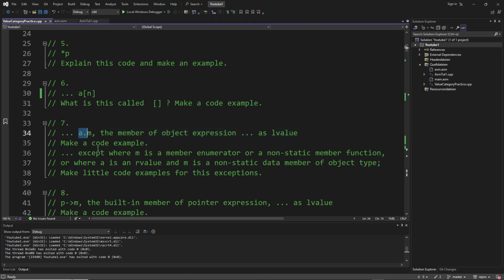First of all, we have this little code snippet. It says here the member of an object's expression as an L value, because this one can be an L value or an R value. So first of all, make an example for this one as an L value. This is the first instruction.